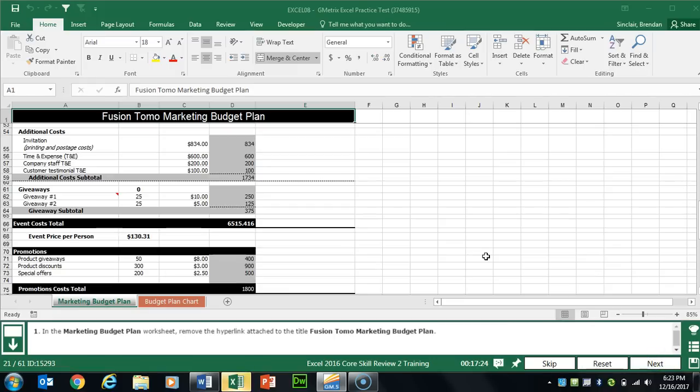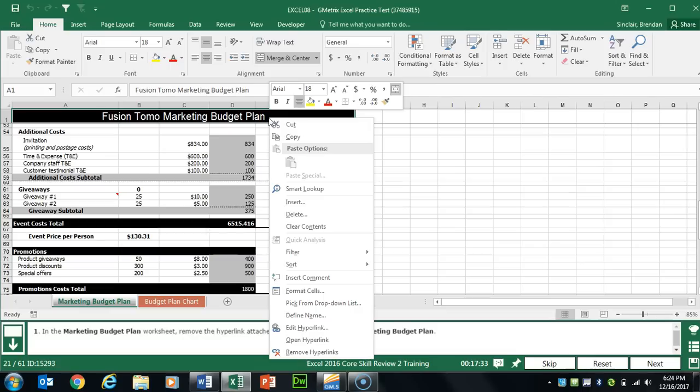Task 21 wants us to go ahead and remove the hyperlink in A1. This is our title here. All we need to do is right click and then click remove hyperlinks.